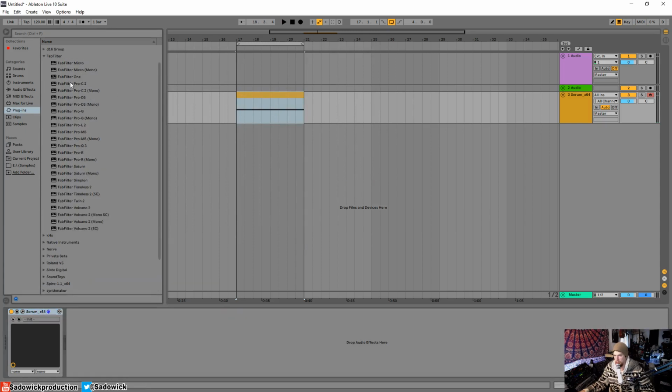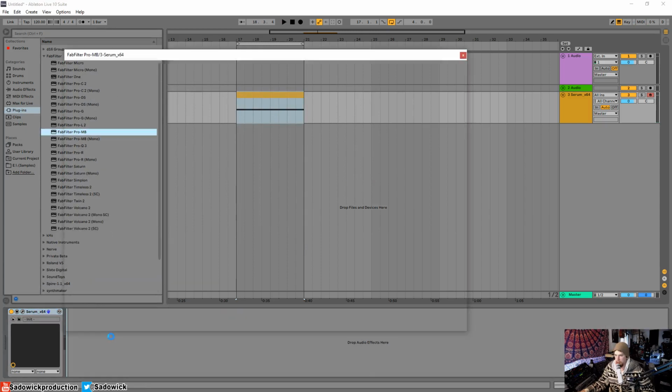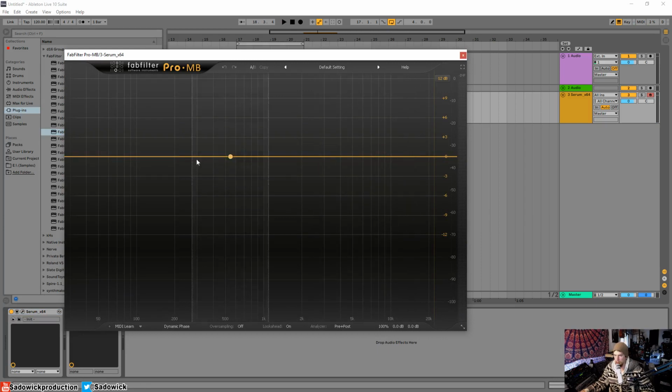And we're going to load in Pro MB. And this is Pro MB. And basically what it is, it's a compressor. That's basically what it does. The difference is that you have the ability to essentially split up a signal into different bands and compress those bands independently of each other. So let's just demonstrate that.